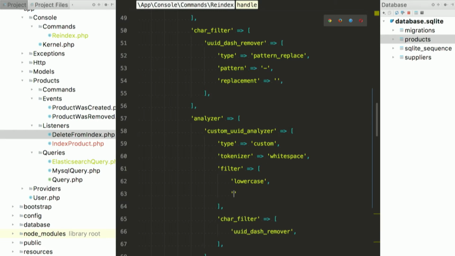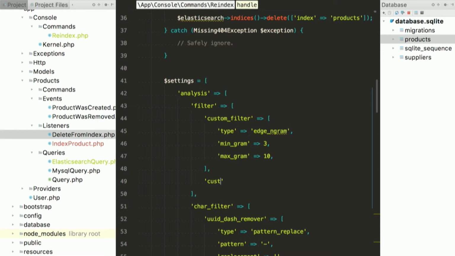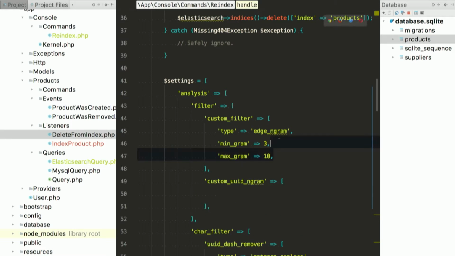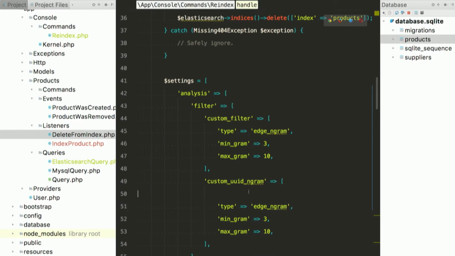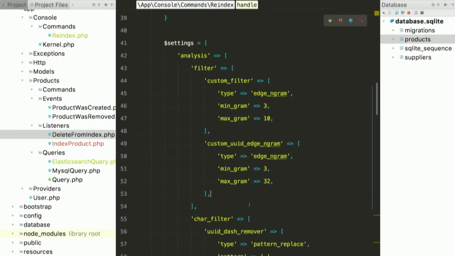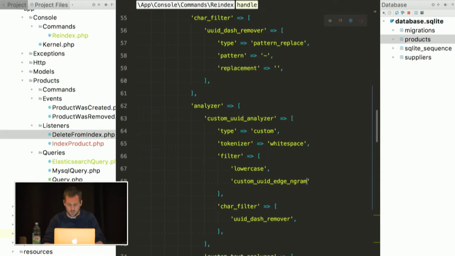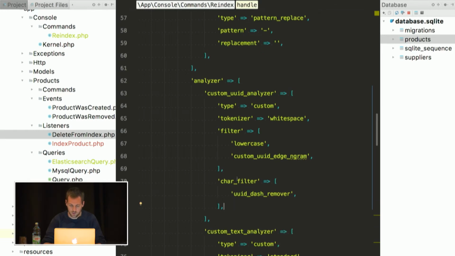I also want to use an ngram filter, like the one here. But this time I want to use a custom UUID ngram because I want to give it some special options. I'm still going to use the edge ngram. Minimum 3, but maximum 32. It's a slight alteration. So I'm going to use this filter again after using the lowercase filter. So let's see if this works.